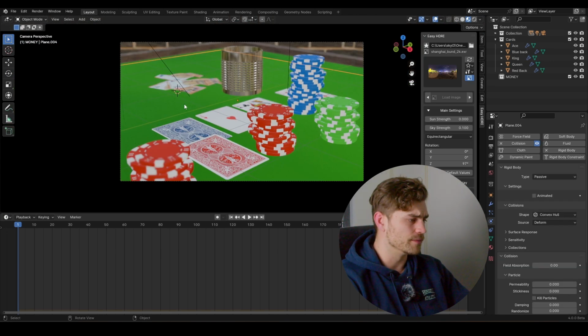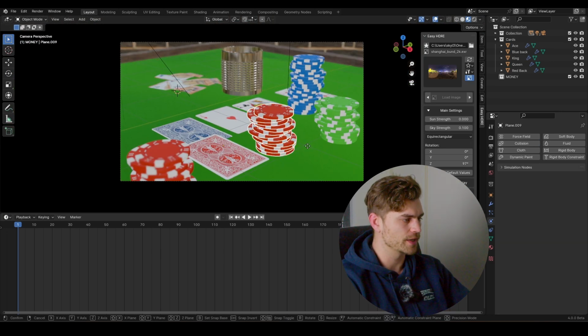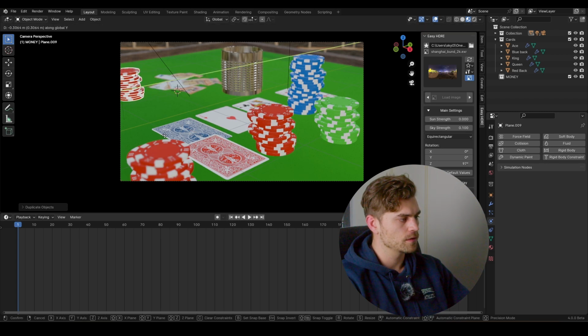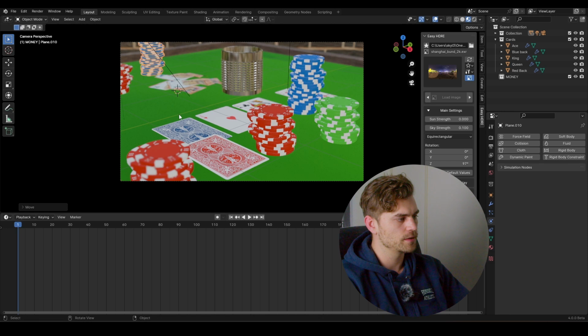We can also make some other of these. So just bring it over there. Like so. Rotate it so you can see that it's the same one. And bring this one over to that side. Something like so.